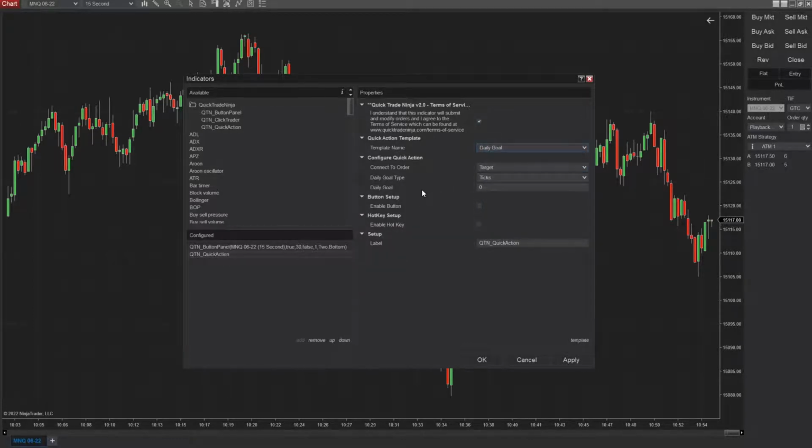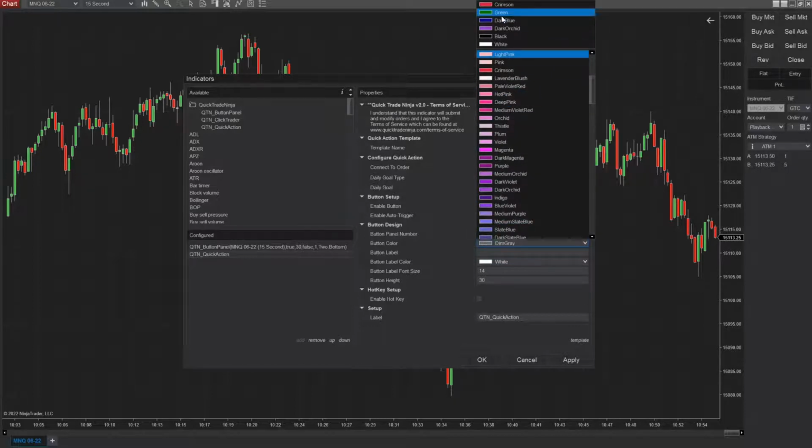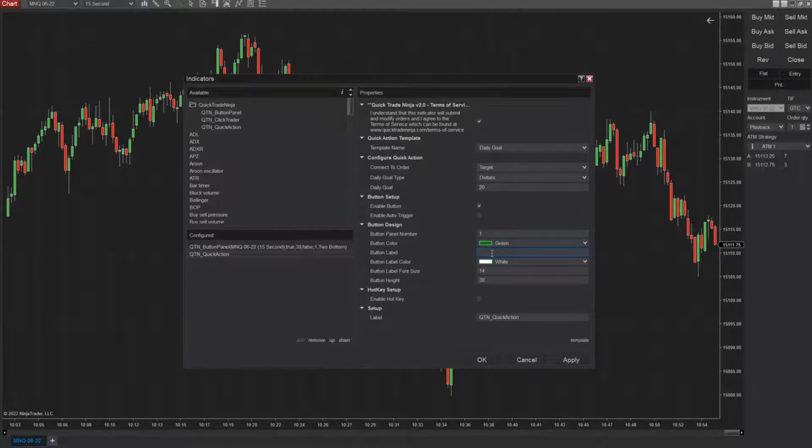This gives me a few options here. For the first button, let's do a target. Let's say I have a goal of $20 a day since I'm trading micros. I go ahead and enable the button. And since it's a target order, I'm going to make it green. And I will make this one $20. All right, we have our first button.